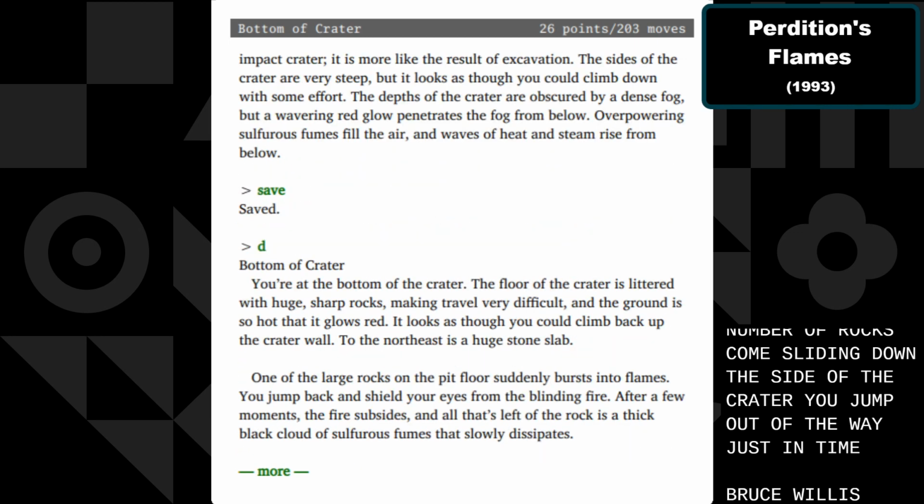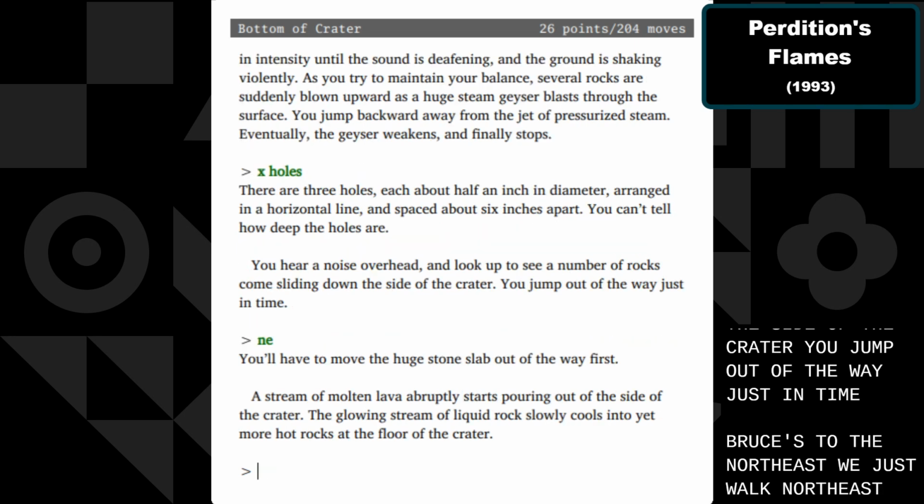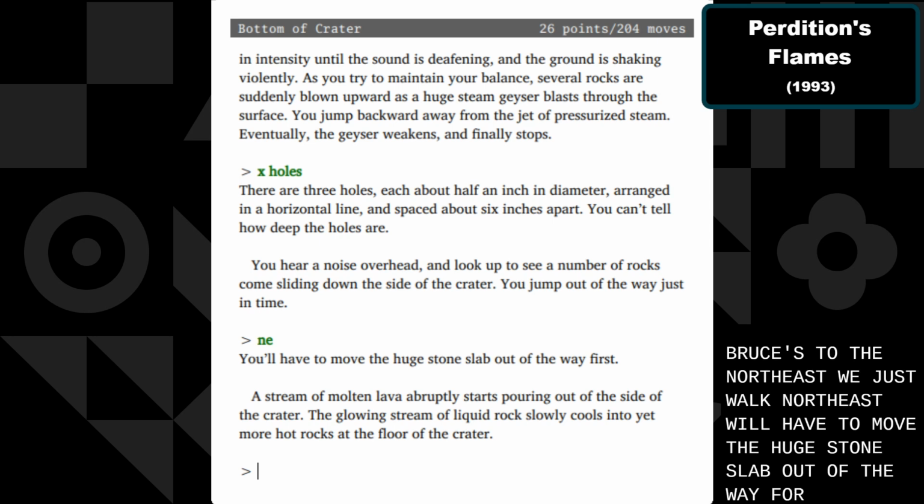Where's this? Yeah, to the northeast. Can we just walk northeast? You'll have to move the huge stone slab out of the way first.